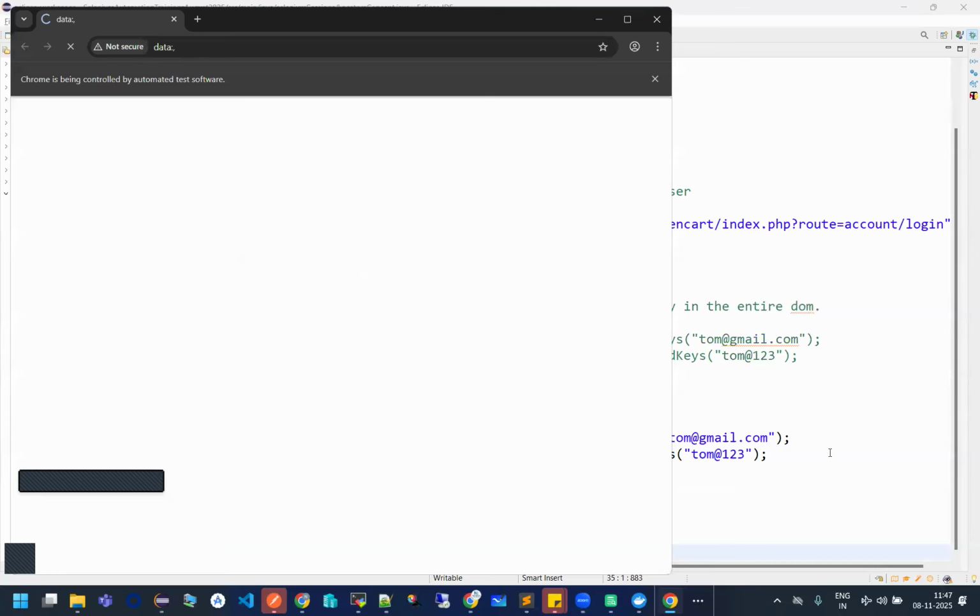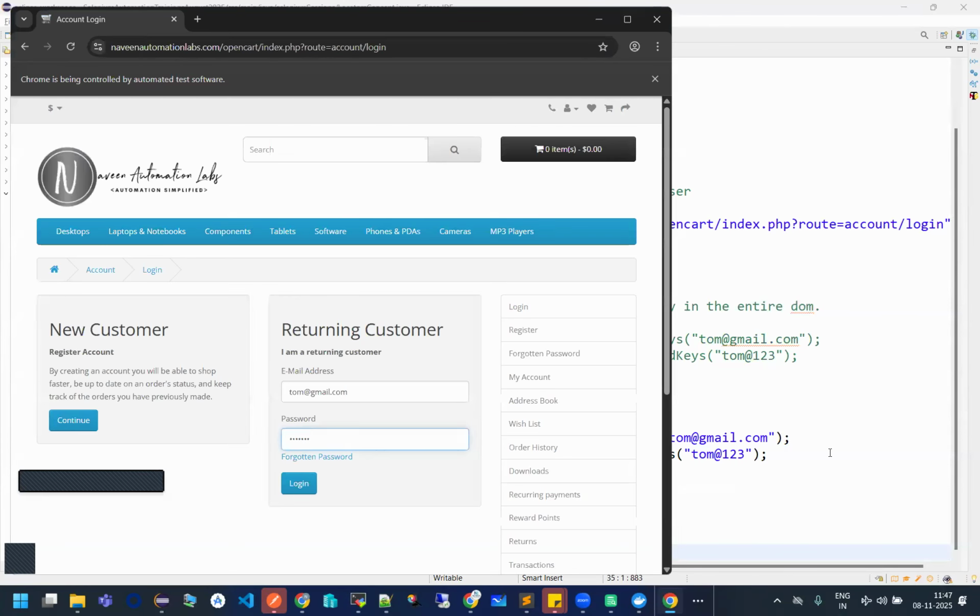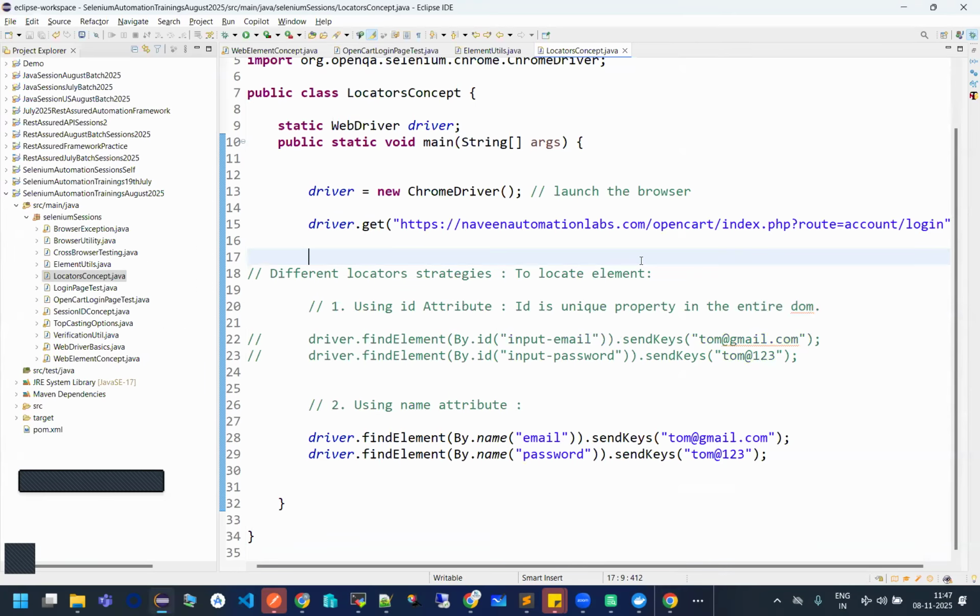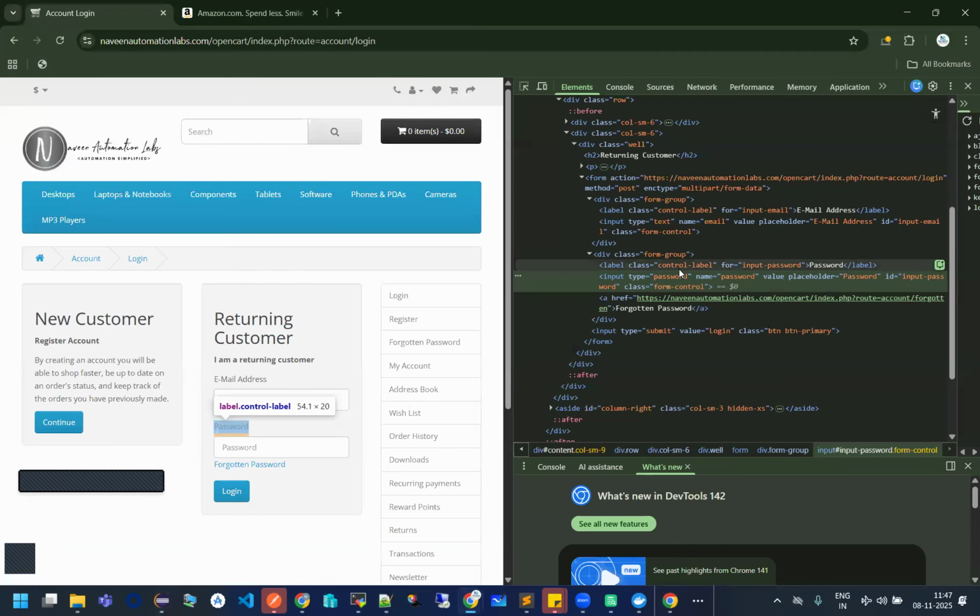See this, it opened the page, located the URL, and see this, tom@gmail.com, and everything is perfectly fine. So, if any element does not have any ID, but it has a name, try to locate that element with the help of name only. Perfect. ID you understood. Second attribute, name, you understood. Any confusion? It's very simple.